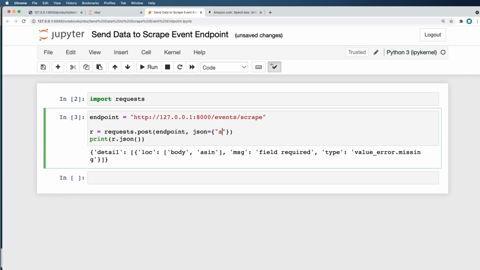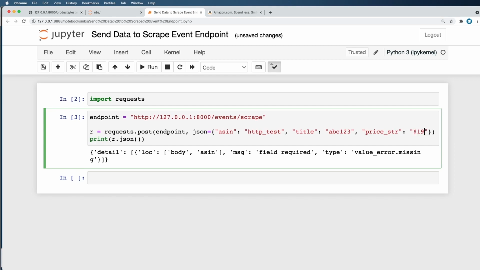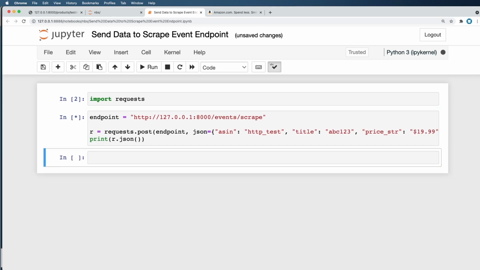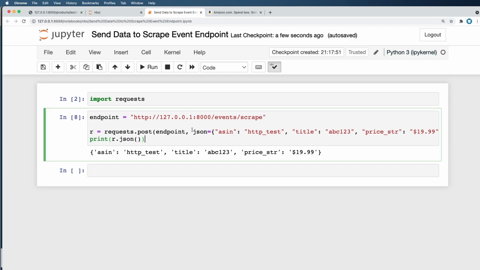So I'll go ahead and add it with ASIN, and we'll go ahead and do HTTP test, and I'll give it a title of ABC123, and then a price string being another one, or rather, let's do a proper price string like that. We post it back, and what do you know? There we've got it. If I do it again, and again, and again, it's always going to be that data.